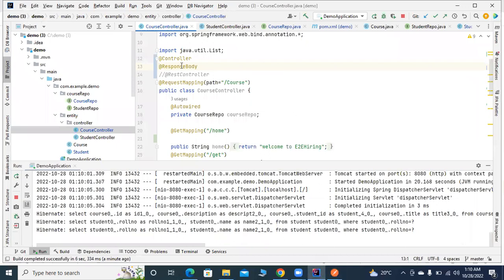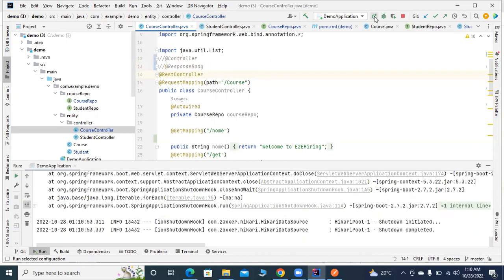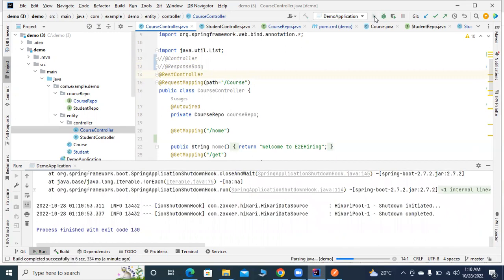So instead of using @Controller and @ResponseBody on every handler method, we can use the advanced version, the @RestController annotation. It is just adding the combination of @Controller and @ResponseBody, right? Now I can save and rerun this program once again. Now I can find the difference.